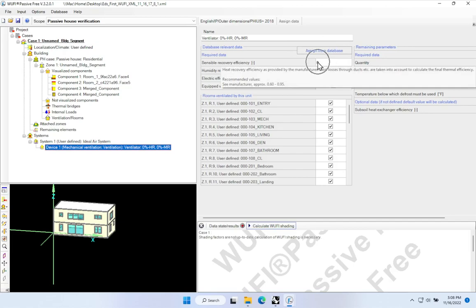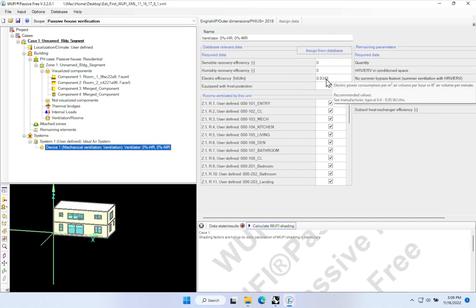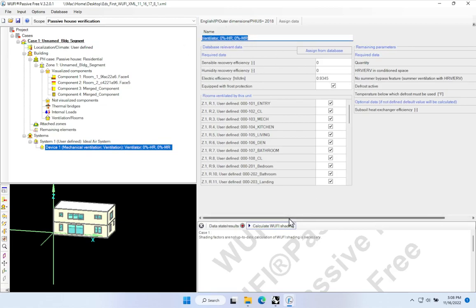Notice, of course, it has 0% heat recovery, 0% moisture recovery, pretty bad electrical efficiency, and it's been given a sort of default name here as well, because we didn't provide a name or anything like that. But to build out a mechanical system, all we have to do is just tag it with a mechanical system, and this will sort of configure everything.